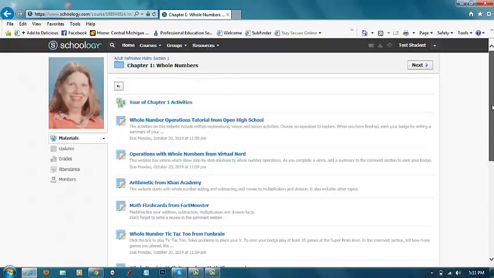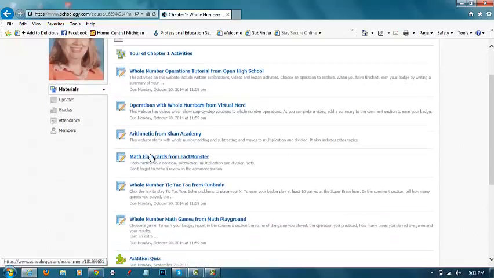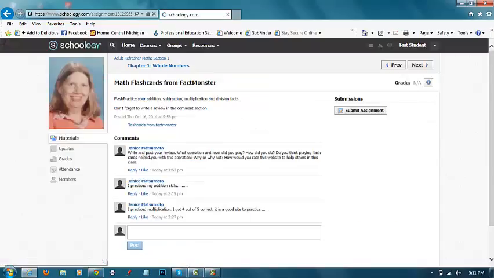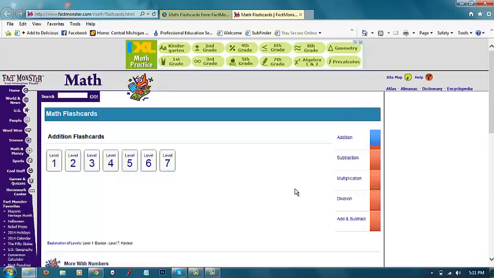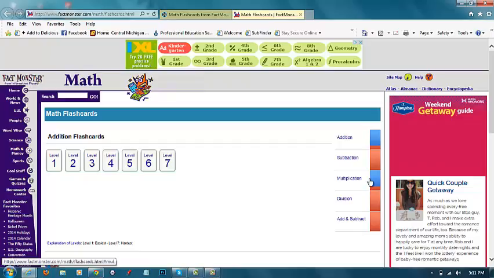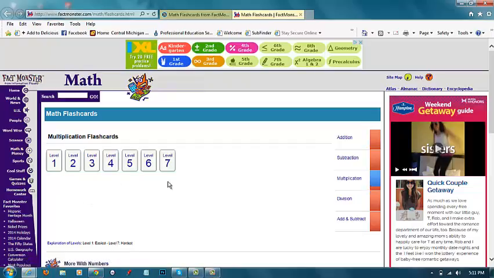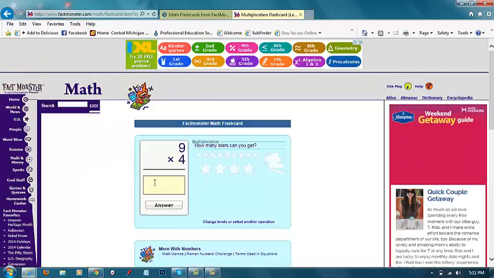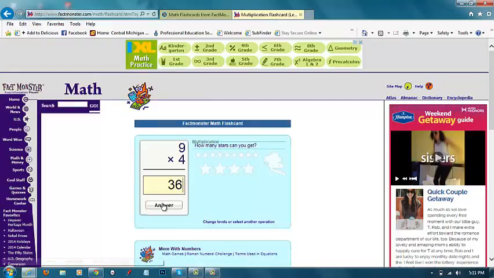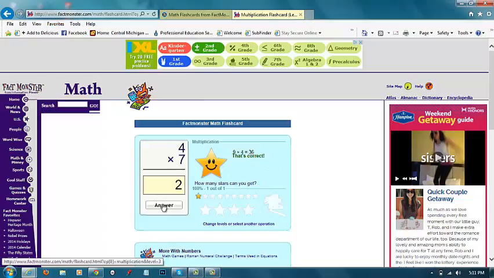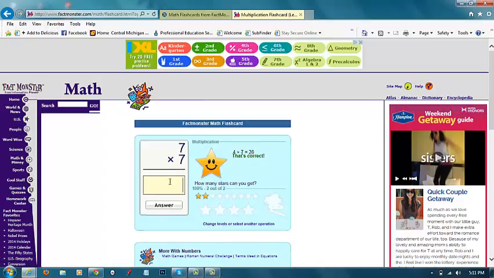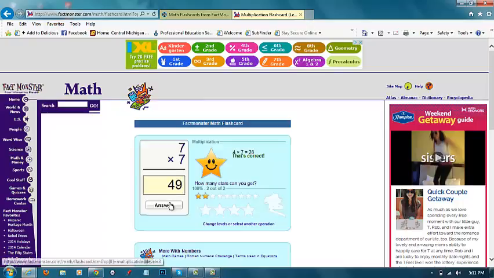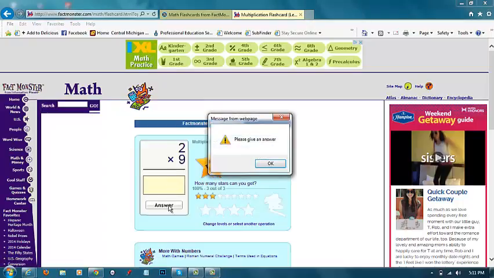Okay, now my favorite are the games. Flashcards, I know a lot of you are trying to get your multiplication skills up, so we can hit on flashcards. You can pick the subject you'd like. I'm going to do multiplication. And then how hard you want to try. So I'm going to start with level 3. And you're just going to type in the answer and see how many stars you can get. Real simple. Just gives you a lot of good practice.